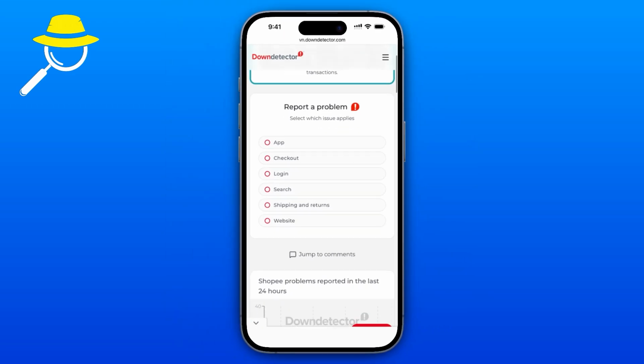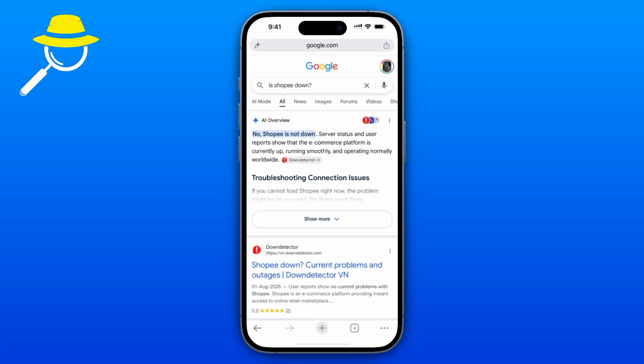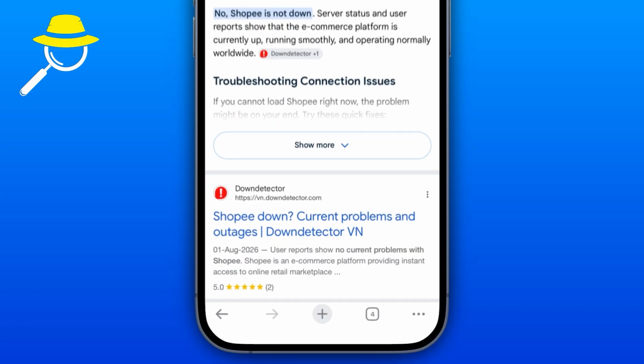Here's how you can fix the Shopee F00 error. First, check whether Shopee is currently experiencing an outage. On your phone, open your browser and search for "Is Shopee down?"